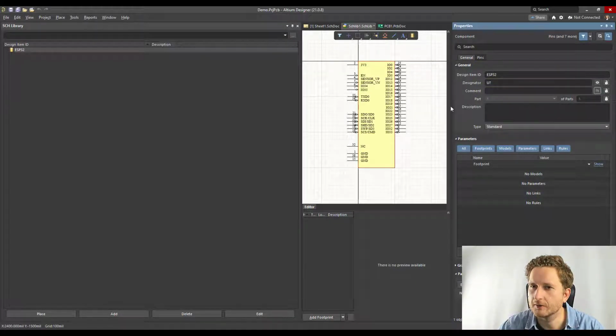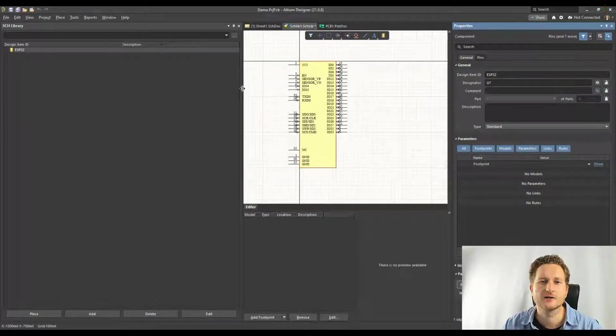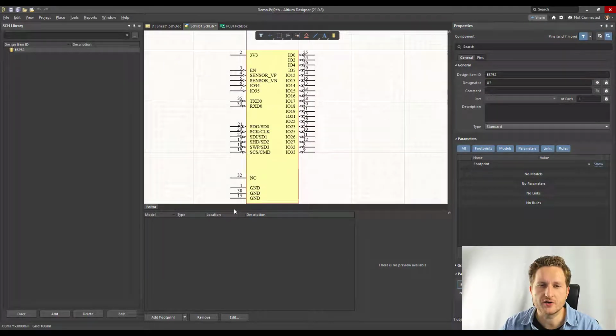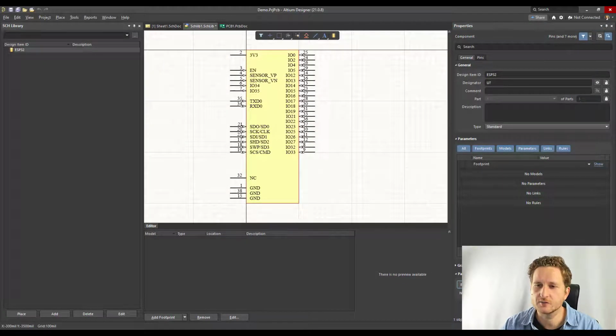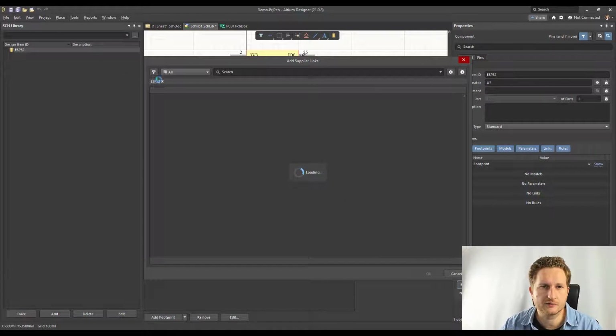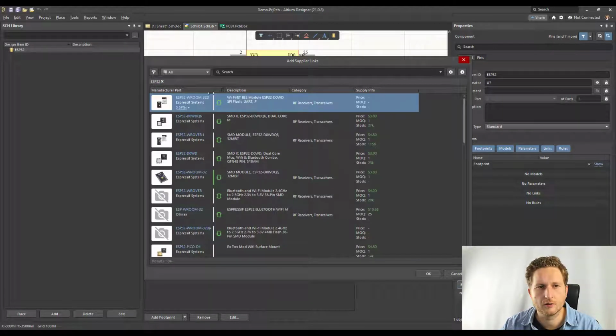I will hide the comment. It's a good point in the editing process where you can add a supplier link. We can edit them right here in the properties panel and click on Add, and after that you get a search based on the keyword ESP32. You could choose the full name.